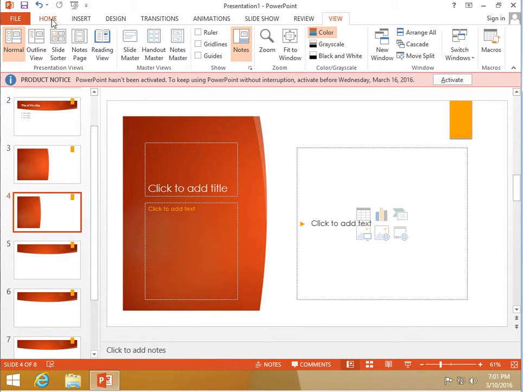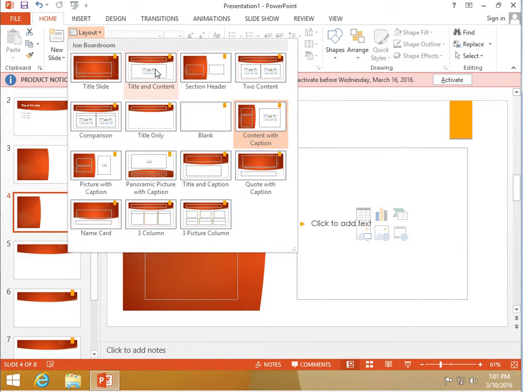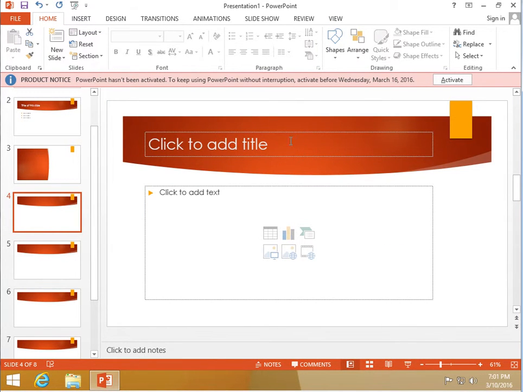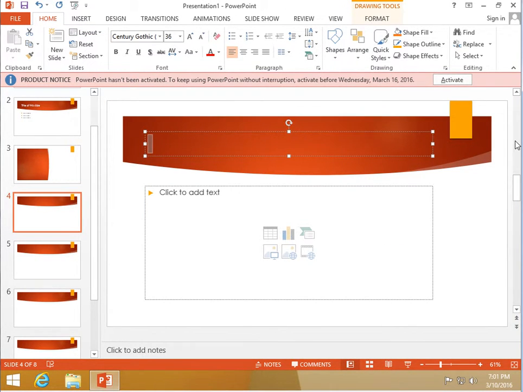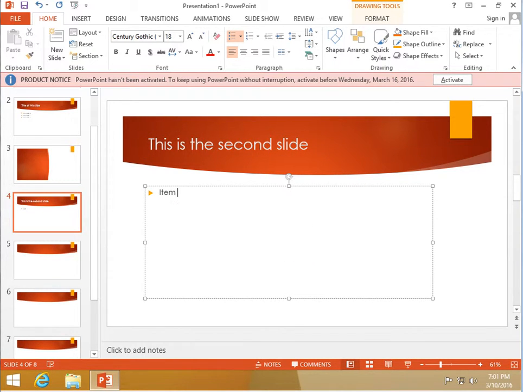All right, now the benefit of this is, if I go back to normal view, and I'm going to change the layout of this slide to title and content, just so I can show you how this benefits you. This is the item 3456, item ABC, item, I don't know, XYZ.